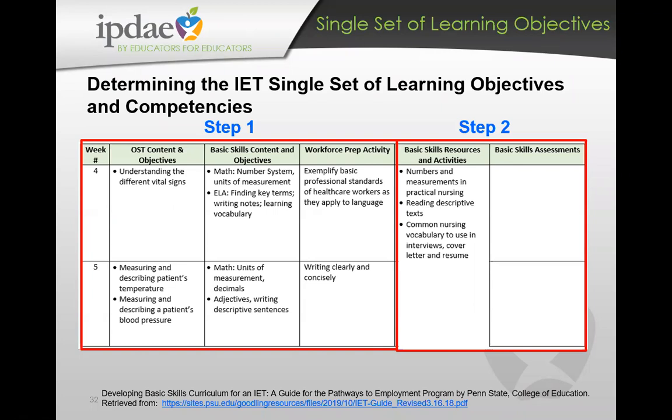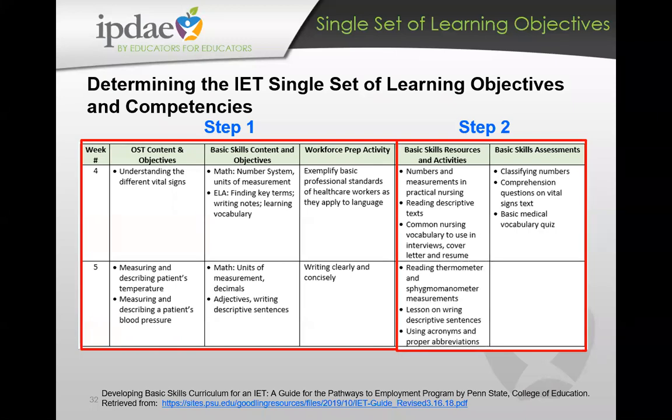I'm going to do measurement in numbers, and then we're going to do descriptive text on different vital signs, and then we're going to talk about common nursing vocabulary. The assessment would be maybe classifying numbers. It could be a quiz on vital signs, a comprehension quiz, and then it could be a vocabulary quiz on the vocabulary part.